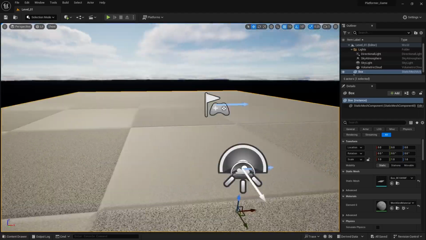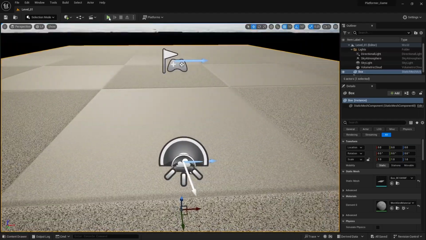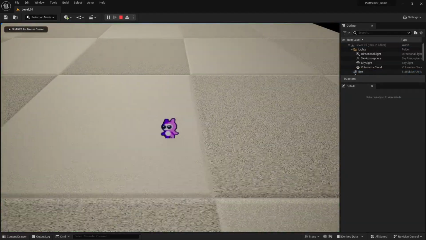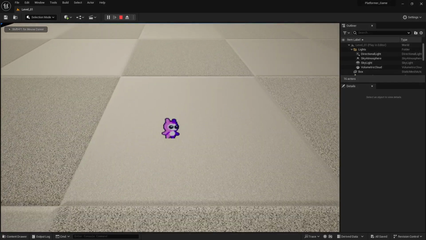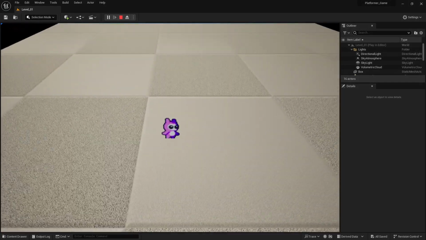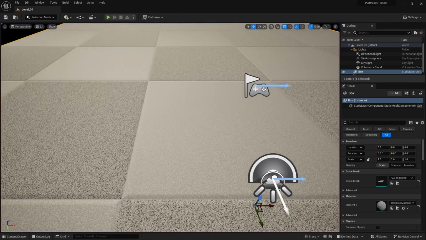Continuing from last video where we left off. Now we have our character that's moving left and right, up and down, and the rotation is working. And the jump is also there, okay?